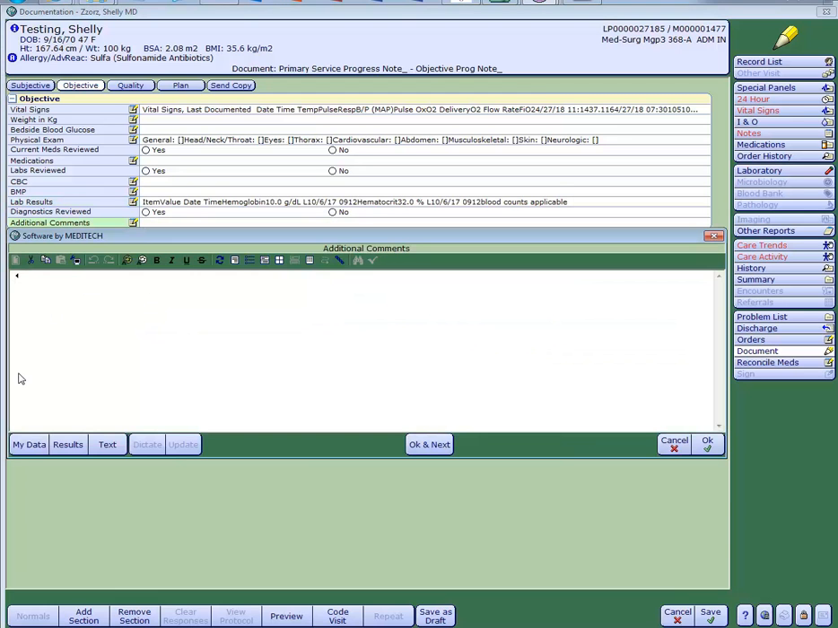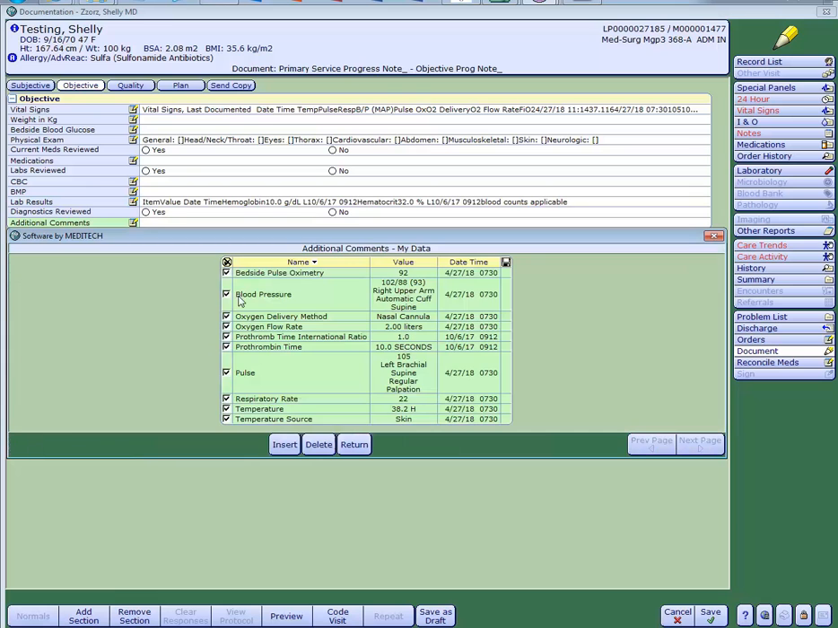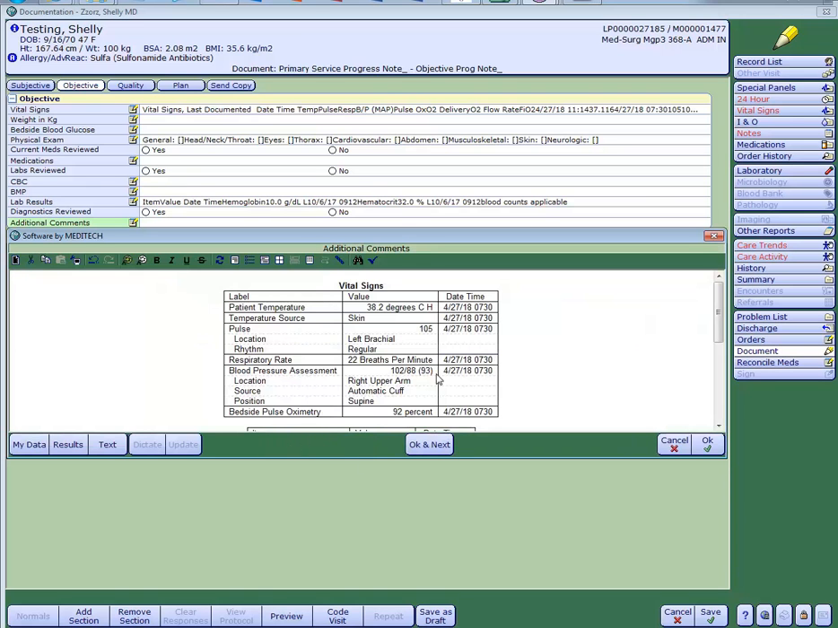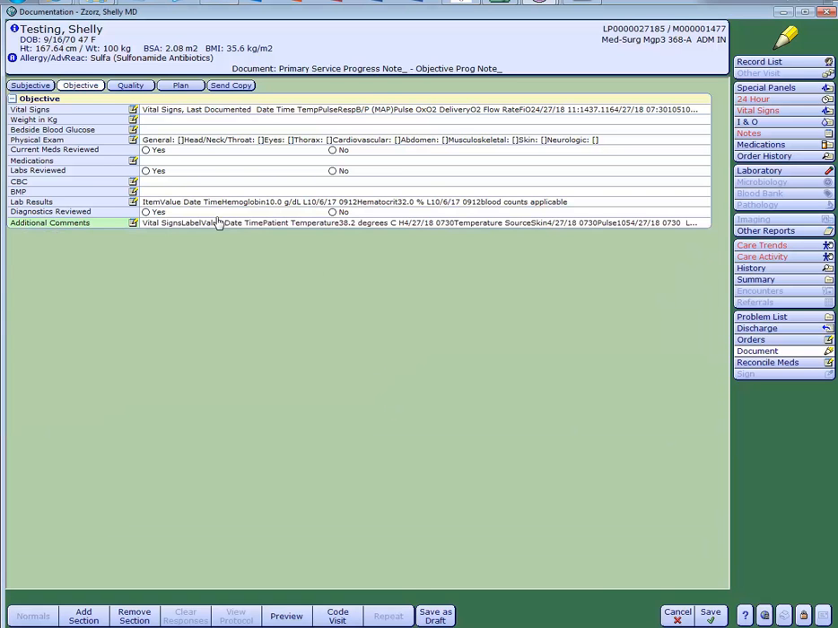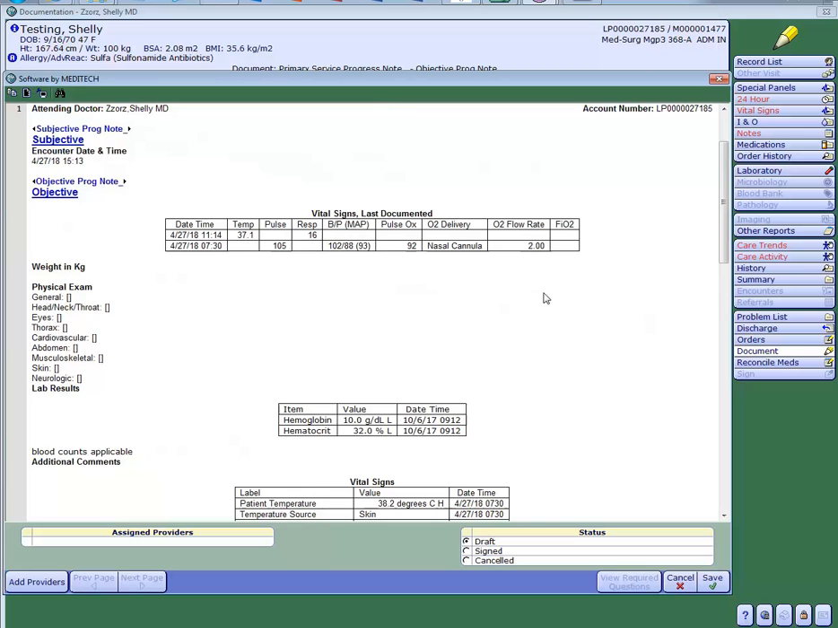Let's just say you wanted to add additional data, so you could go back into My Data, uncheck everything. I'd like to now add my vital signs, so I'm going to add my pulse, my respiration, my temperature, and all of that information. It inserts it into a very neat and orderly table. Click OK, and that populates to your notes. So when you save your note, you can take a look how it lays out.